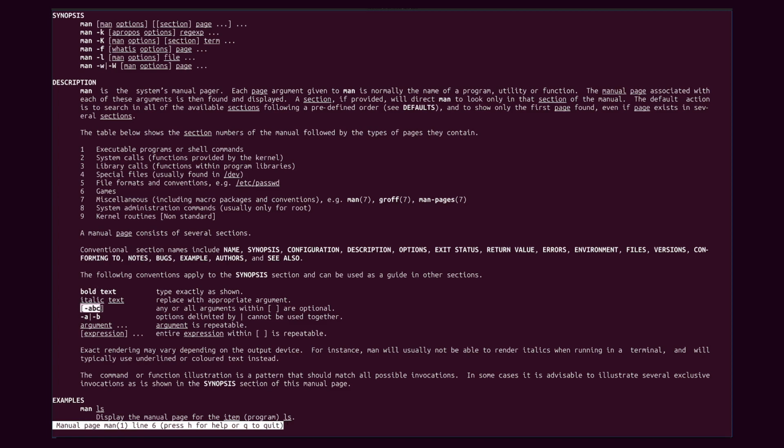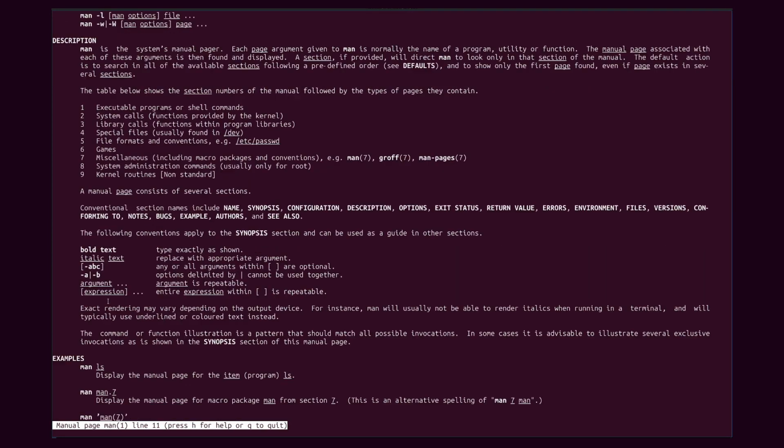And in brackets, any or all arguments within brackets are optional, right? And when between two arguments there is the pipe character, it means that it's either one or the other, but both cannot be used at the same time. And the 3 dots mean that the argument can be repeated multiple times, right?